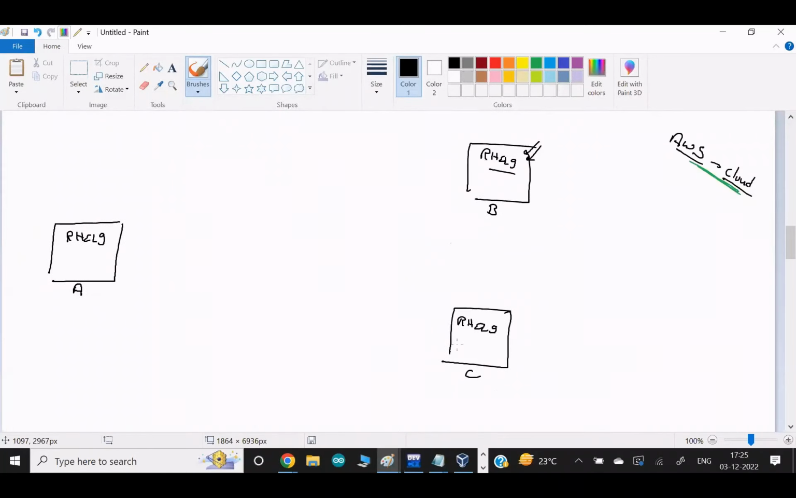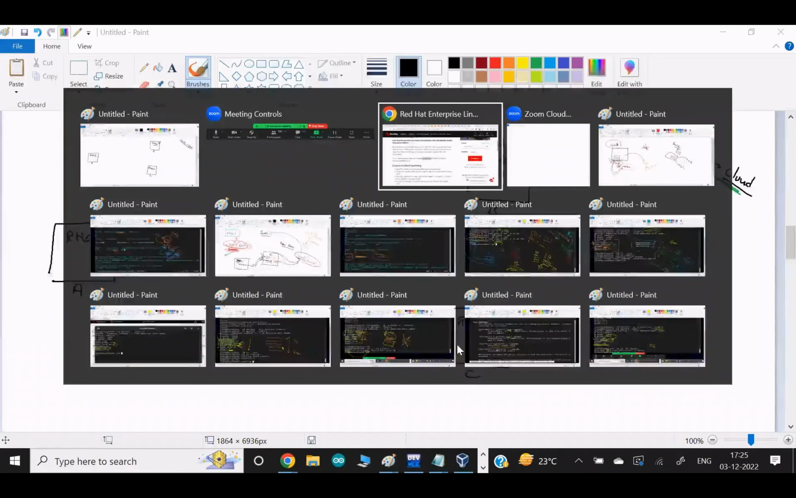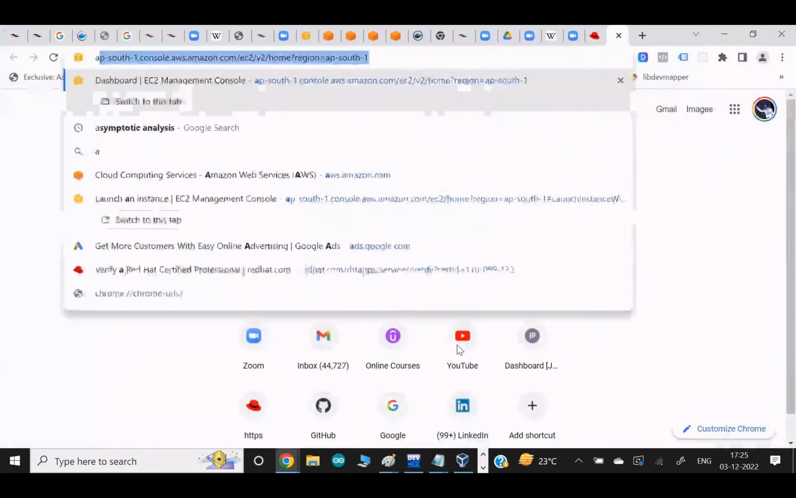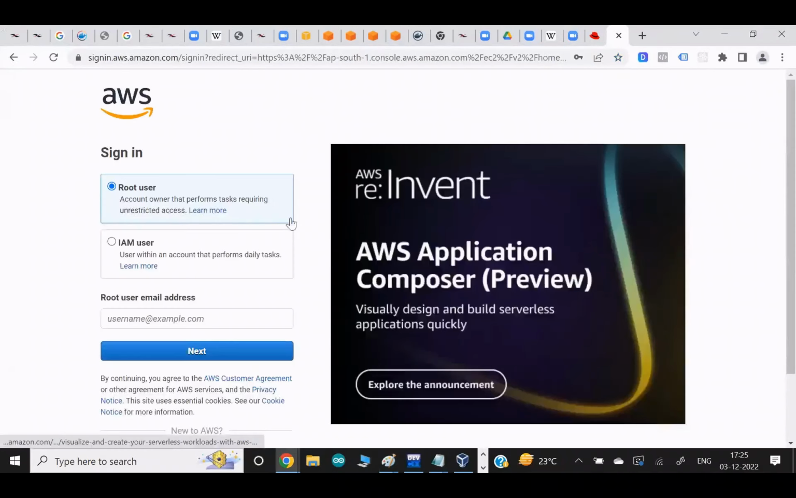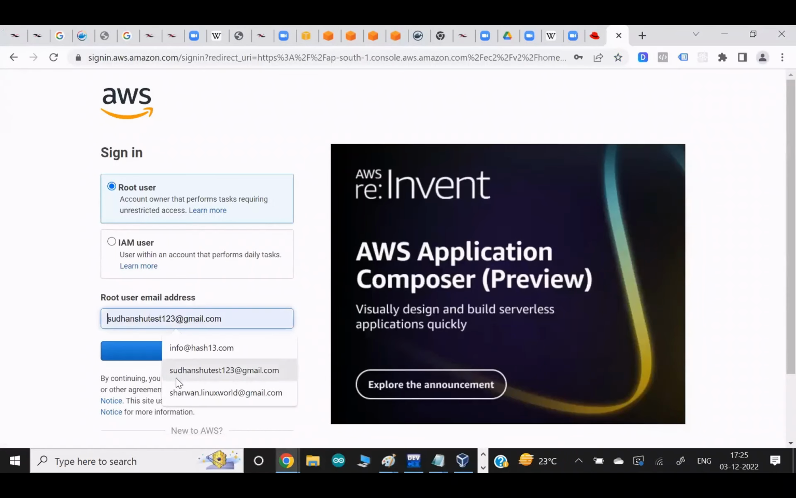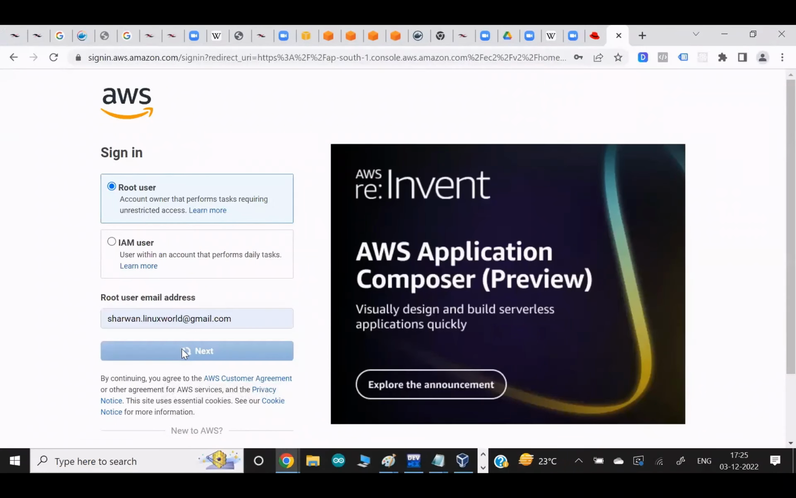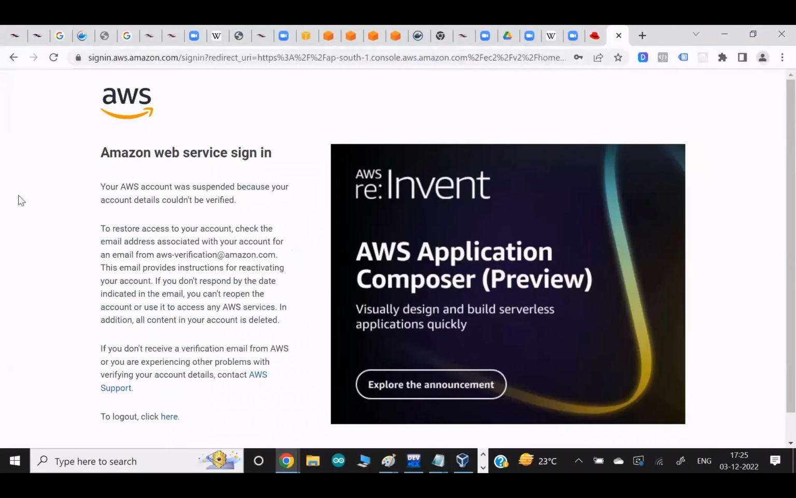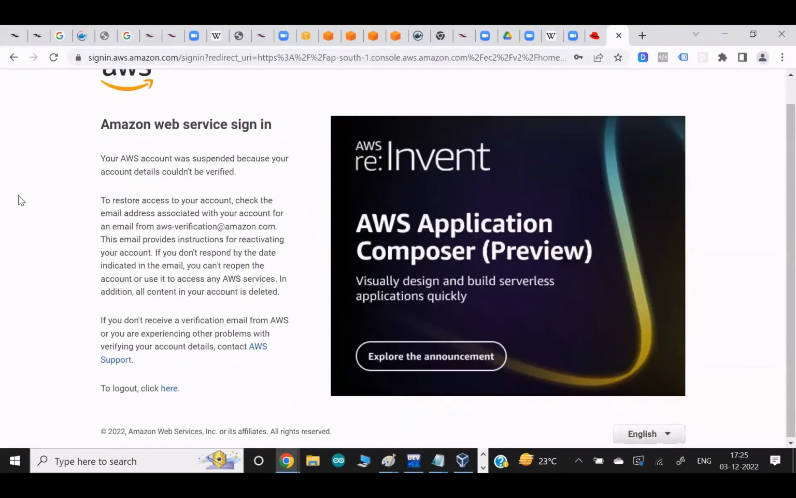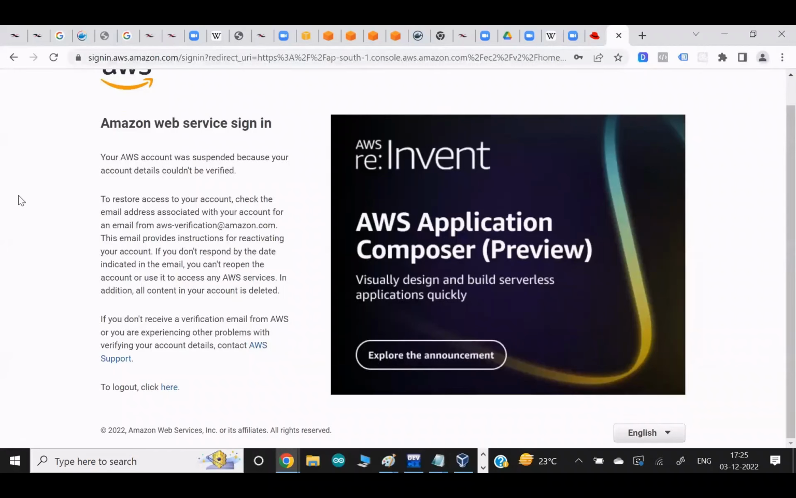Okay, so let me go to the cloud, AWS. Guys, those who don't know how to create an account in AWS cloud and how to launch an instance, that video also we have provided in your learning portal. I don't know why this kind of verification came up. Let me log in from my different account.